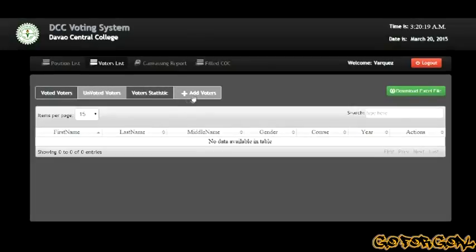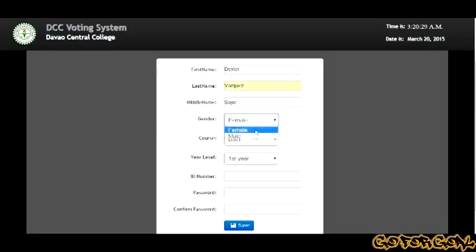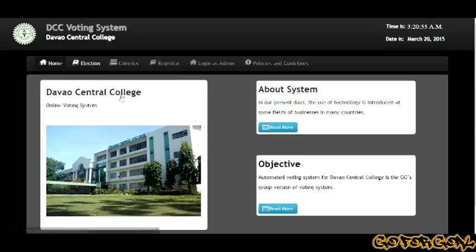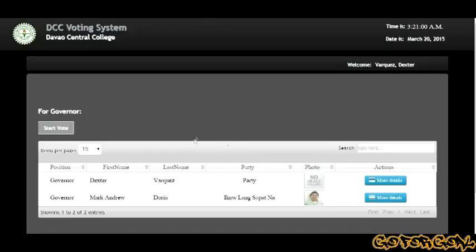Let's go now to the voter list. To register, just click add voters. Then it will be automatically added to the unvoted voter list. Now let's try to vote. Then here it is.